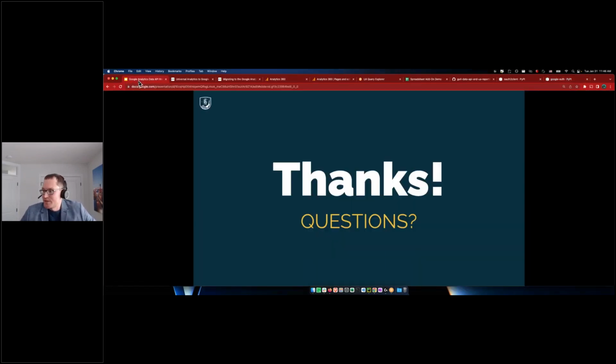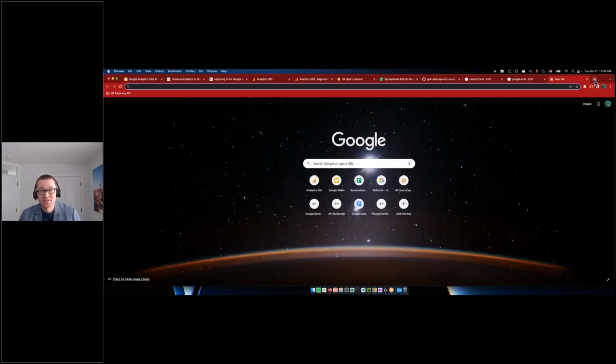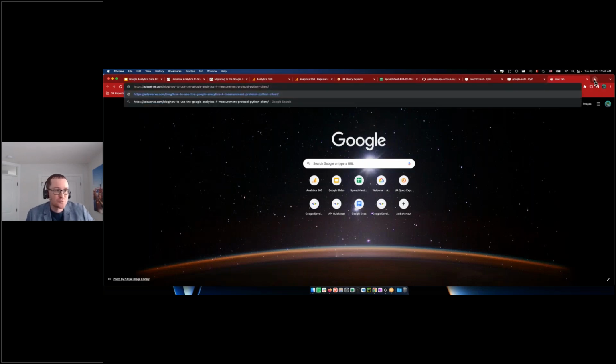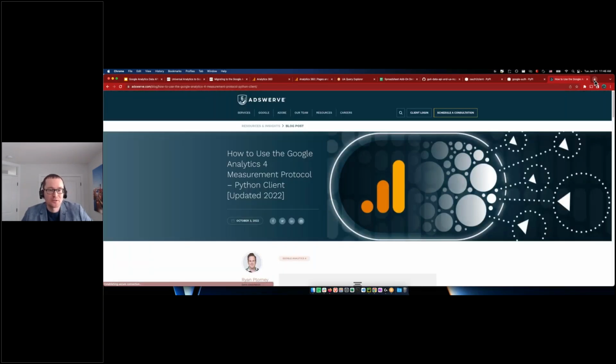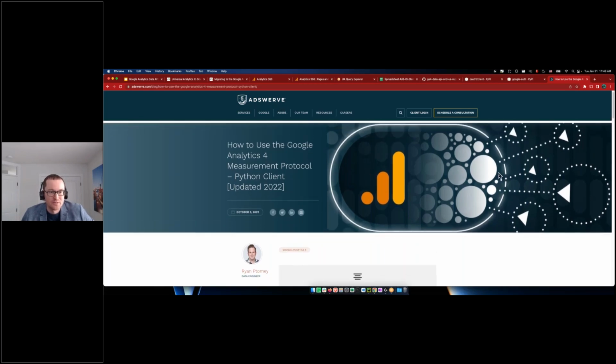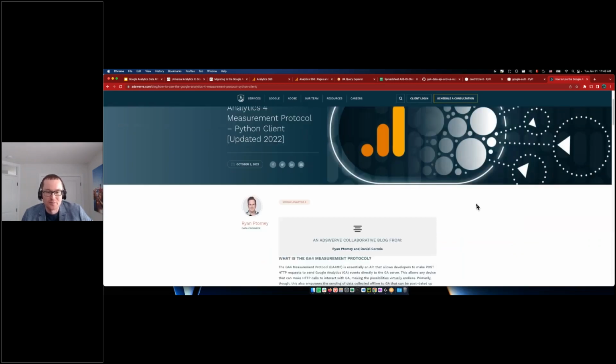The first tool you can use is GA4 measurement protocol, and it's essentially an API. That API allows it to send data to GA4. And AdSwerve maintains a Python library, which is a wrapper on top of the API. Feel free to check this blog post called How to Use the GA4 Measurement Protocol Python client, and also check our GitHub. Our Python library is there. So using that library, you can send requests. You can send data to GA4.